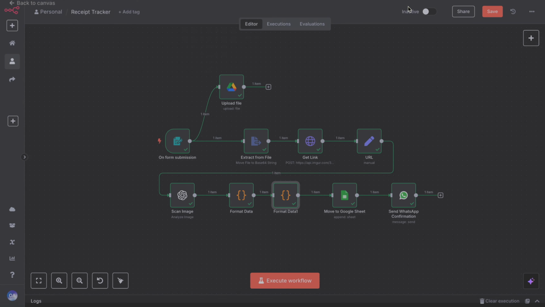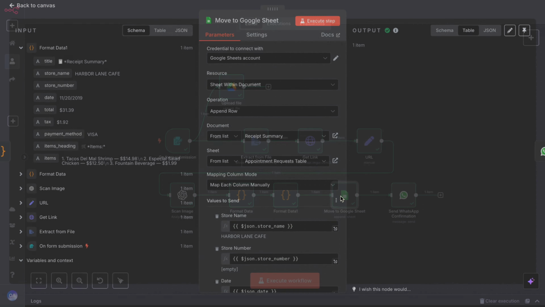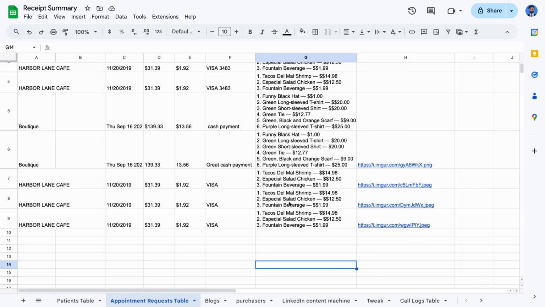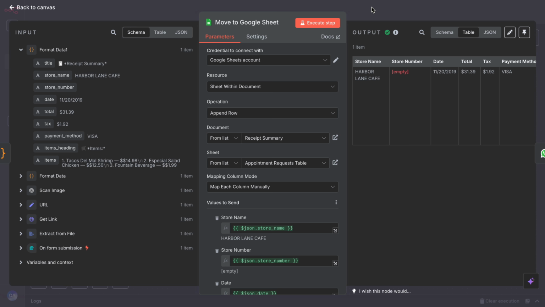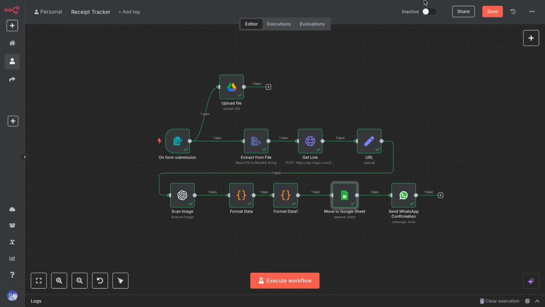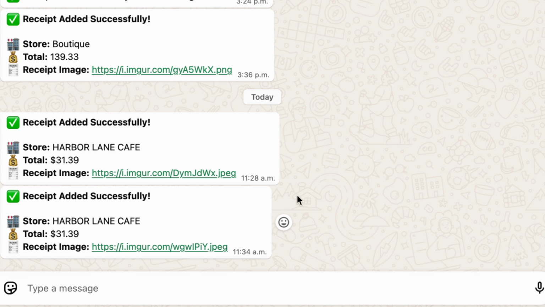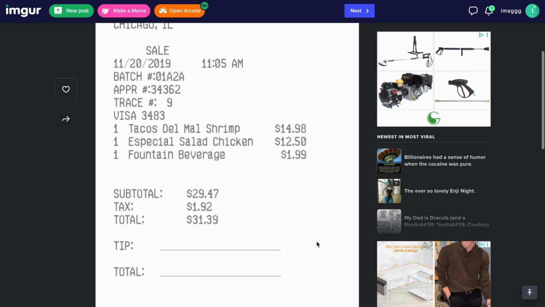Then we move all the structured data to Google Sheets. This becomes our searchable, filterable receipt database for future reporting, audits, or business intelligence. Finally, we use the WhatsApp node to send the confirmation. It includes the store, the total, and the direct link to the uploaded image.